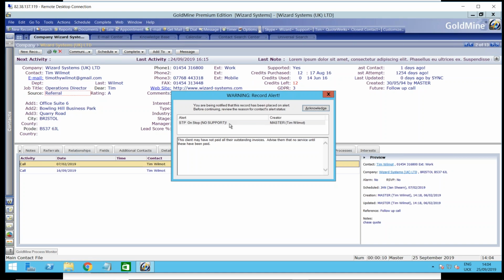But basically we get a message here of the one or many alerts against this record. So you can have more than one message or a bit of information that you want to share or push to a fellow GoldMine user. So we've got there a basic headline. This person may be on stop for whatever reason, maybe unpaid invoices. And then lower down in this dialog box, we've got more of a description just to help the GoldMine user about what that message may be all about. And if there were multiple alerts, you can scroll up and down.